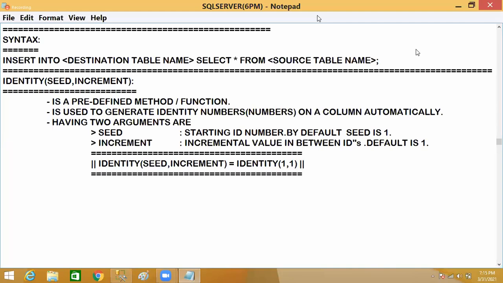But how do we apply this identity method on a particular column? That we will see in tomorrow's session, guys. Tomorrow I will show you examples of how to use this identity on your particular column.